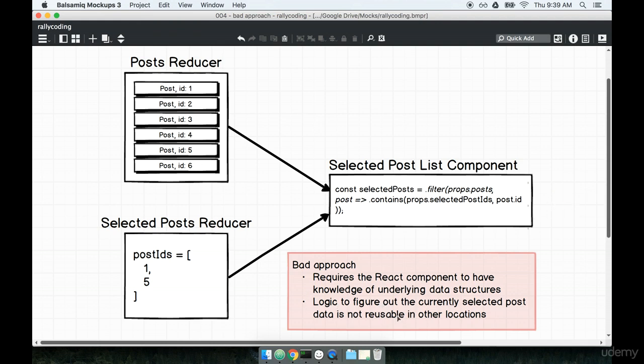Secondly, logic to figure out the currently selected post list is not reusable in other locations. If we're putting this code inside of the post list component, then we can't easily reuse this in other places in our application if it turns out, hey, maybe this other area in our application cares about the currently selected post list as well. So this is perhaps not the best approach.